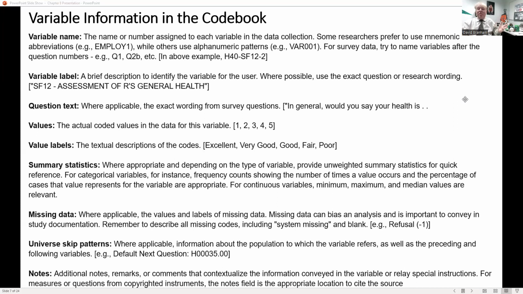Also, additional notes or remarks or comments that help you contextualize the information conveyed in the variable or relay specific instructions. For measures or questions from copyrighted instruments, the notes field is the appropriate location to cite the source. So that's important, because if they cite that source and it's copyrighted, you should also cite that in your paper. It's important that you make that note.